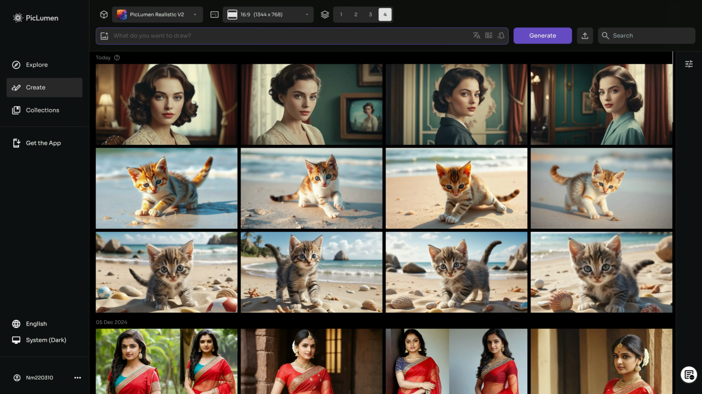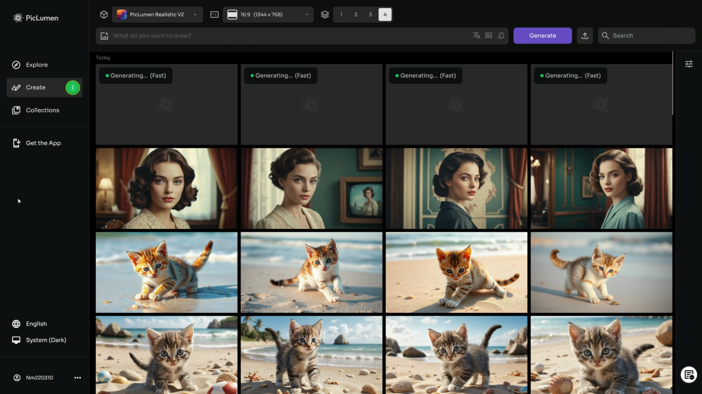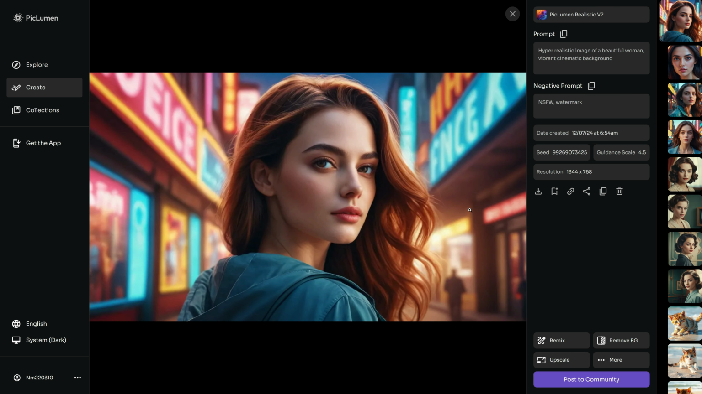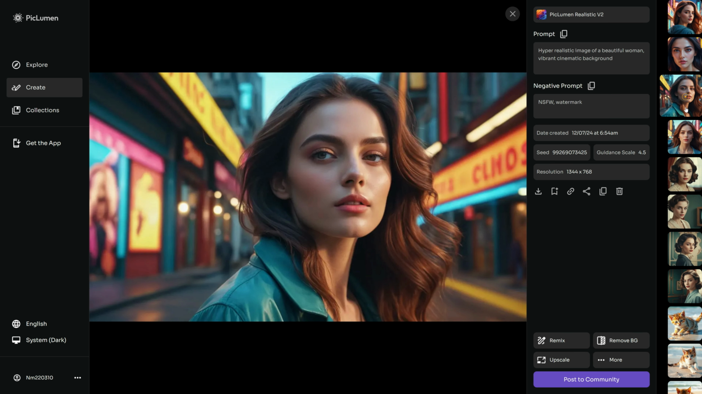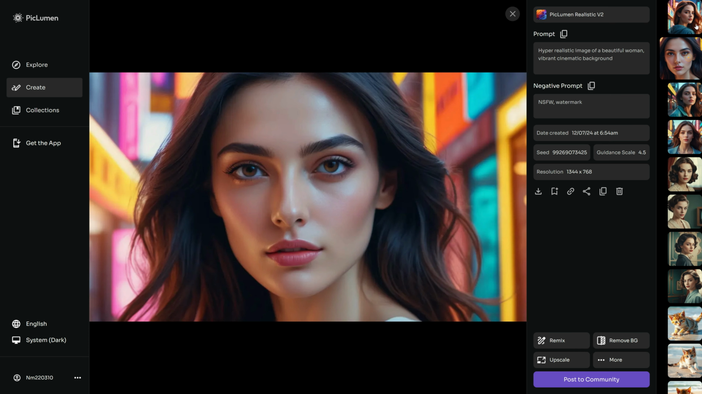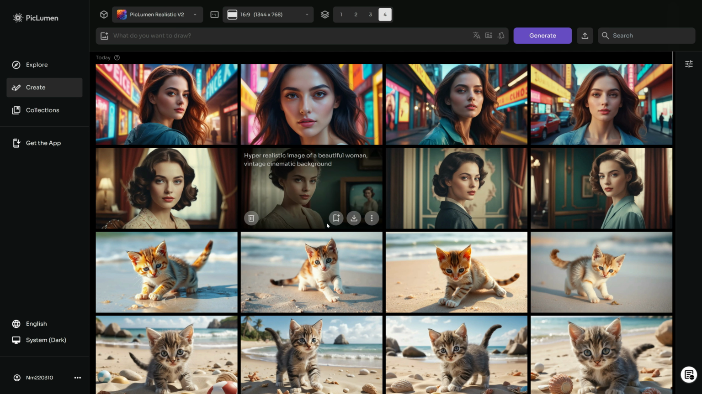Now let's switch things up. I will replace vintage with vibrant in the prompt: a hyper-realistic image of a beautiful woman with a vibrant background. Another quick click, and we are off. The result? Absolutely mind-blowing. The vibrant colors bring the image to life, giving it a modern, dynamic feel, while keeping the details sharp and realistic. For a completely free tool, Piclumen truly delivers top-tier results. It's creativity unleashed.